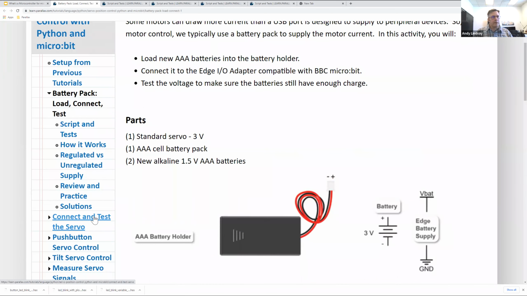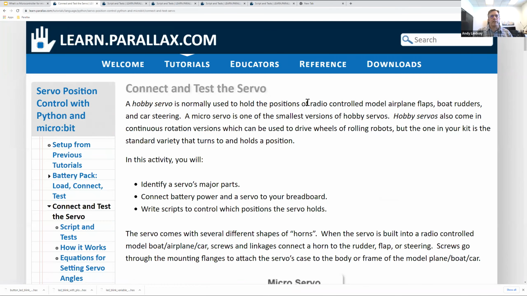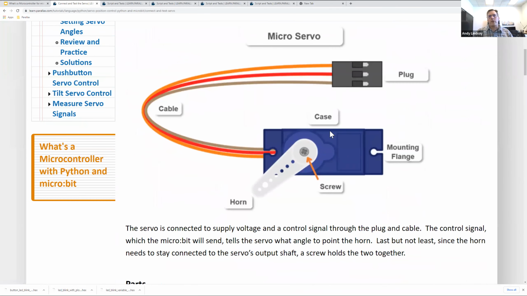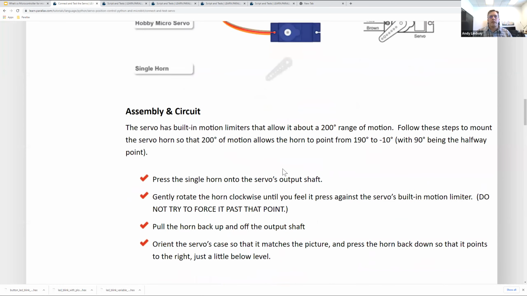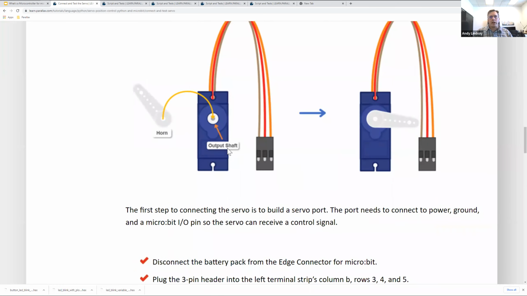And then after talking about the battery pack and voltage tests, we go to the servo and say, hey, this is a servo. It has this horn that can rotate to different positions in a 180-degree range. We're going to take that horn and remove it and rotate it all the way to the right. So you want to rotate it to its all the way clockwise position, then remove the horn and push it back down on the output shaft so that it's pointing to the right.